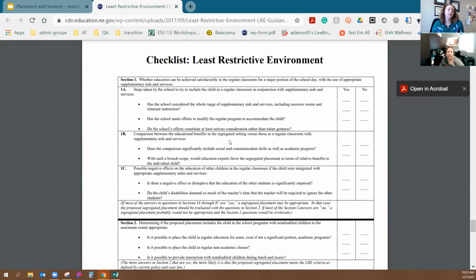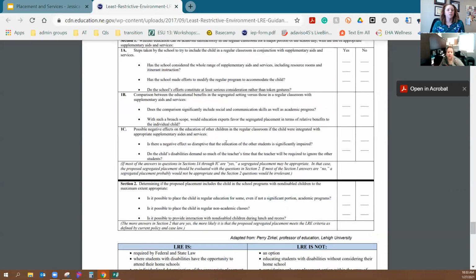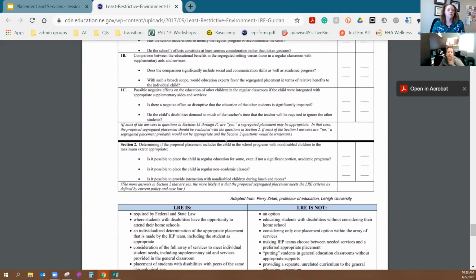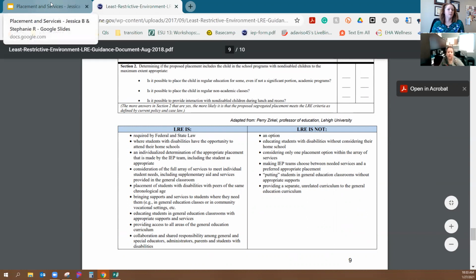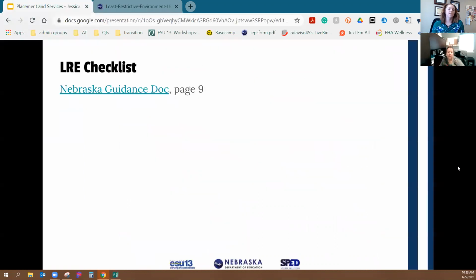So these are some guiding questions or leading questions the team could discuss when trying to discover what that least restrictive environment is for that child. So there is a nice checklist there for the team, and then just a little blurb on what least restrictive environment is and what it is not. So if you have specific questions, I would encourage you to access that document. That's something that we refer schools to fairly often.